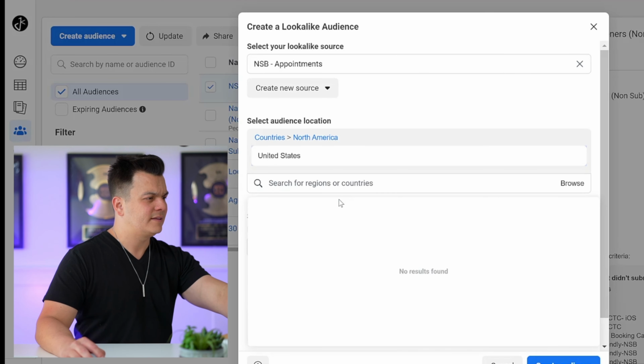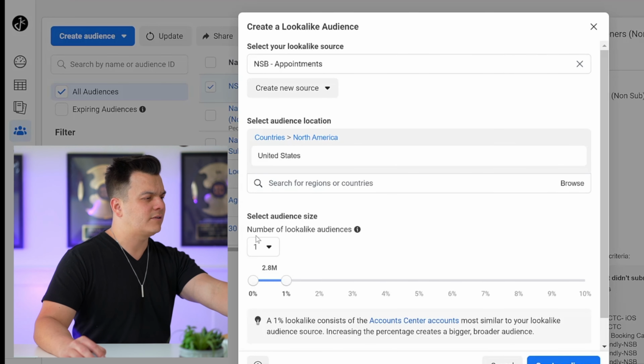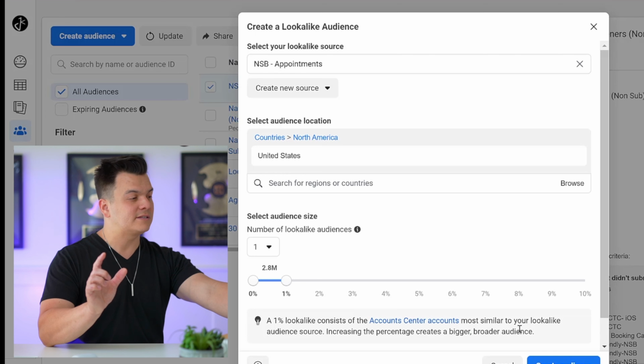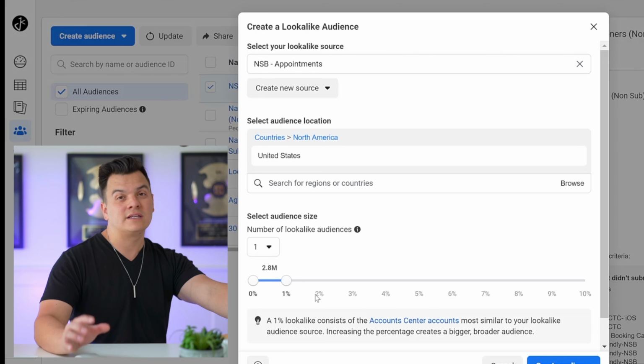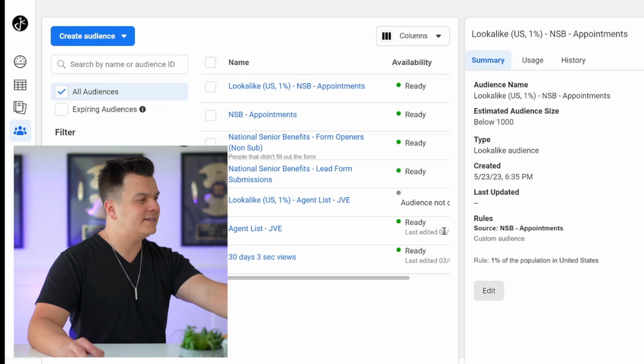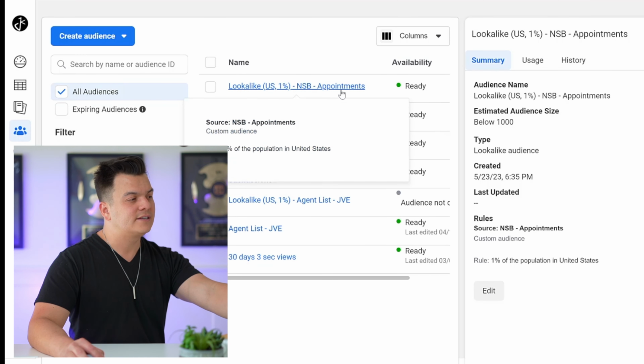Okay, and then we want just to create one lookalike audience, and we want it to be a 1% lookalike audience. So a 1% lookalike audience consists of Accounts Center accounts most similar to your lookalike audience source. Increasing the percentage creates a bigger, broader audience. We want it to be more specific, and so this creates about a 2.8 million audience, which is great. So we're going to hit create audience, and boom, that is it. We now have a lookalike audience within here.